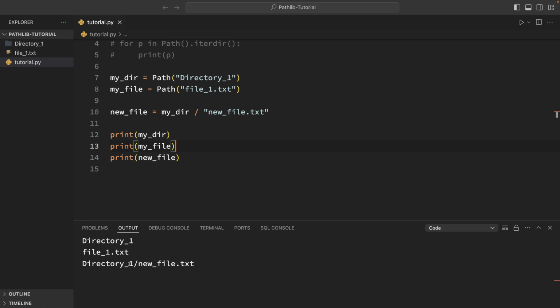Now, if you're used to using the OS module and you're not comfortable jumping directly into using this / syntax here for your file paths, then you still have access to a method that does the same thing. So instead of using a slash, we can use joinpath as the method.